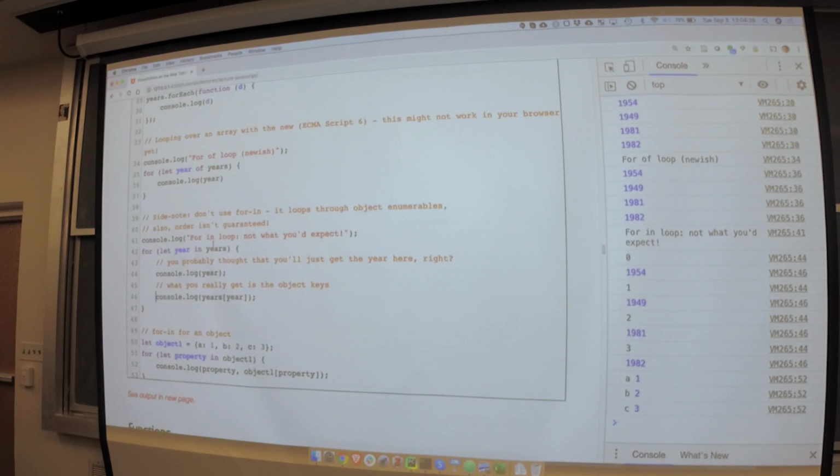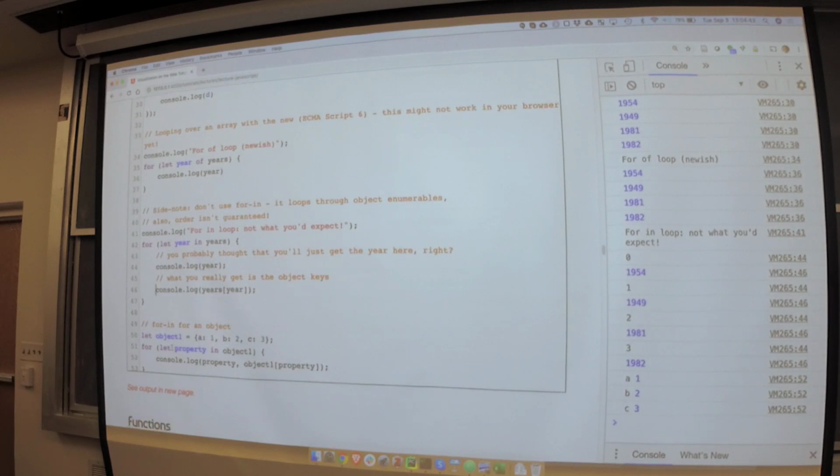This makes a little bit more sense if you think of it in these terms. Here I had an array, years. And here I have an object with A, B, and C. And if I do for property in object 1 and then log property and then access object 1 property, I get this A1, B2, C3. So this for in iterates over the keys of the object. Also, just because it's a set data structure, a hash table-like data structure, the object order isn't guaranteed. So you should never use this to iterate over an array. And in practice, you really mostly want to use the for of loop.